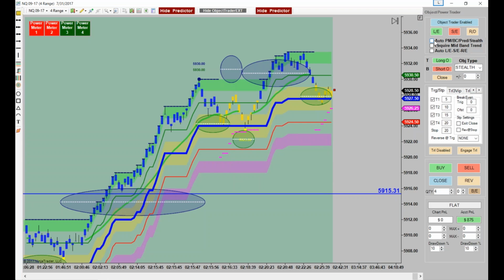And keep in mind, if I do turn this on auto, it will go ahead and leave the long and shorts on, especially if I turn on both of these, the auto LESE. These will stay on. That way you can get in more than one. I'll show you, if I turn these off, you're only going to get one trade, whichever way it decides to go. You're only going to get one.